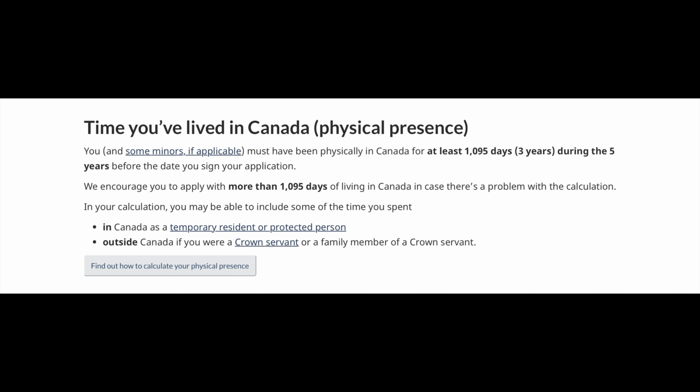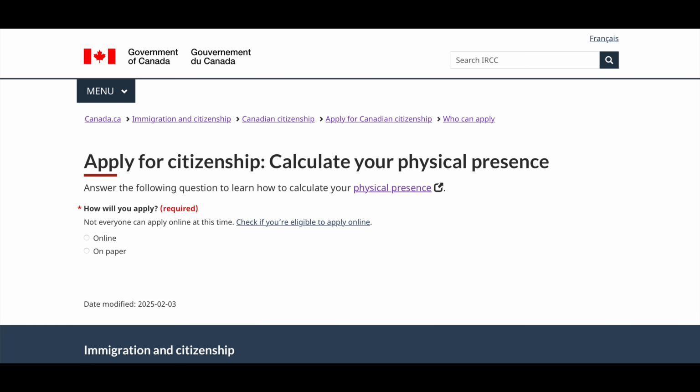You must have lived in Canada for 3 years, that is 1095 days in the last 5 years. You must be physically present in Canada for 1095 days during the 5 years before you apply. If you have done your post-graduation here in Canada and got your work permit, it will be counted as 1 year. Use the physical presence calculator from Canada.ca to check your presence in Canada.